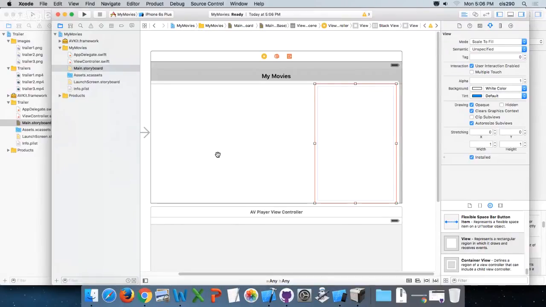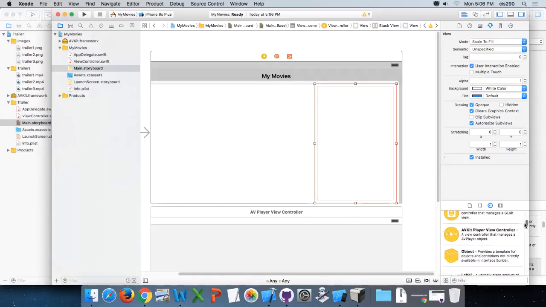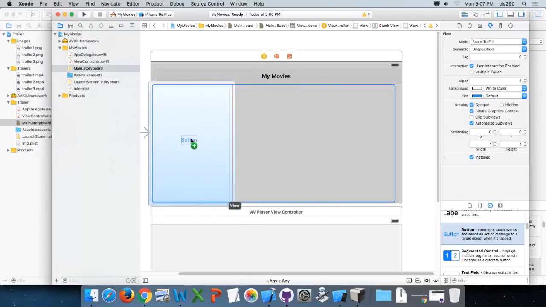Now what we're going to do is take a button and put it right in the middle of each one of the 3 views. So scroll up to the top of your object viewer and down a little bit and find the button object, and just click and drag the button into all 3.